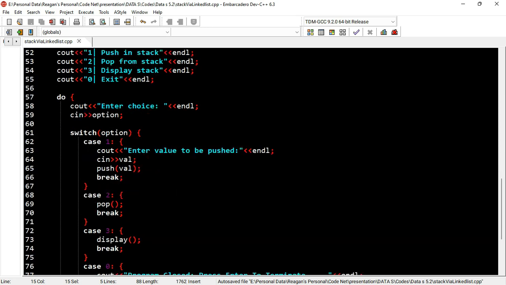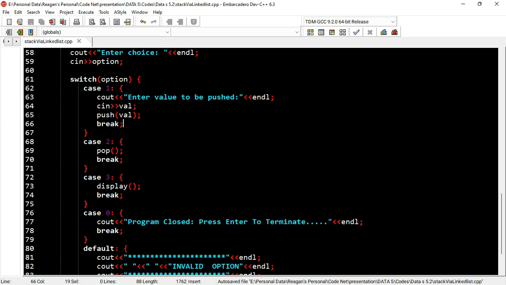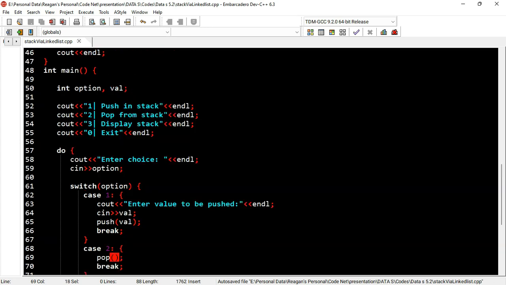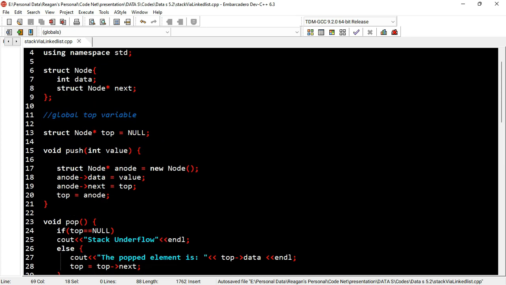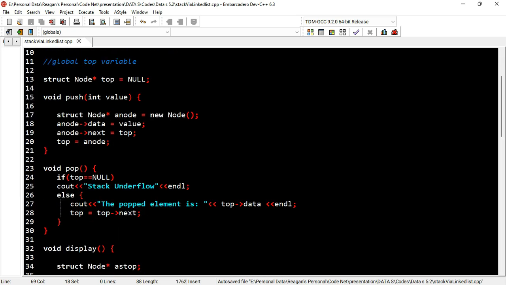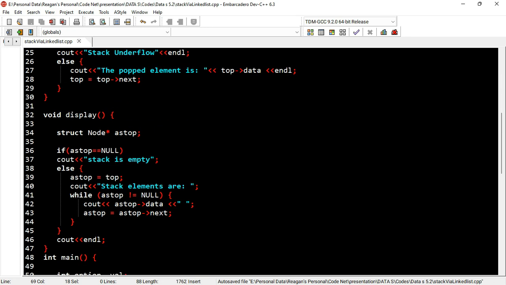If again the operation iterates and the user enters option 1, again we ask for a value. If the user enters 27, that 27 will be sent into the stack using the push function, and from here we just break, the normal break which is done when we are using the switch statement. But if the user enters option 2, then we'll just call the pop function. The pop function is simply the function that will remove the element that's on the very top of the stack.